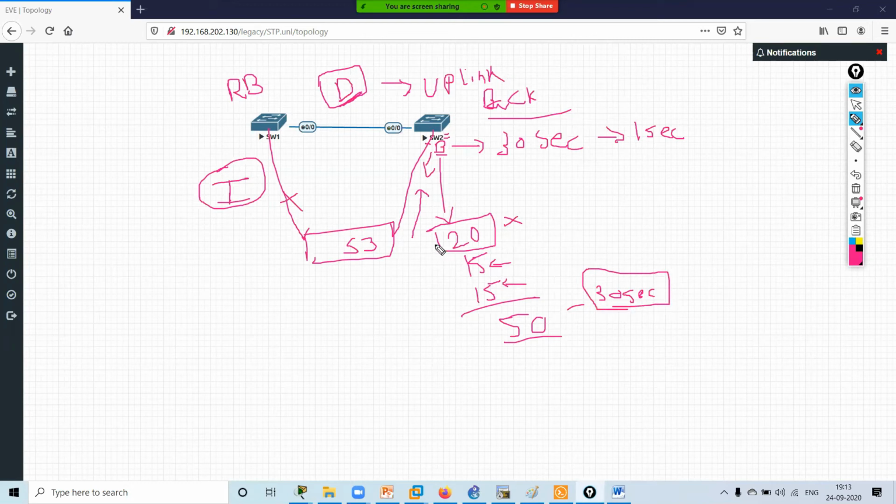Understood? Yes, understood. But in the latest Cisco switches, do we necessarily need this? If it is running RSTP, then there is no need. The latest switches are running RSTP only. So these are legacy methods.